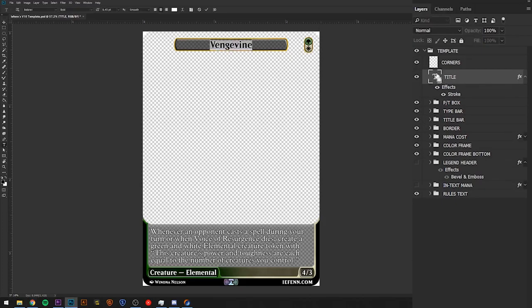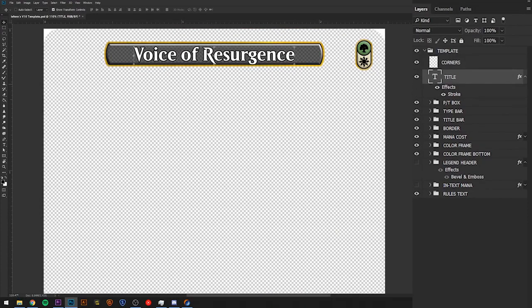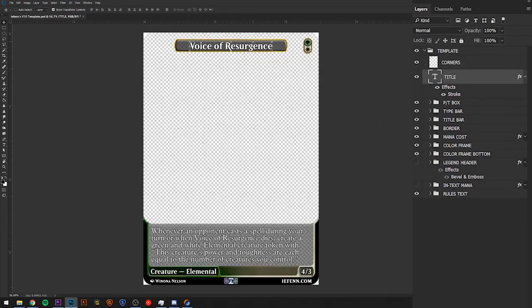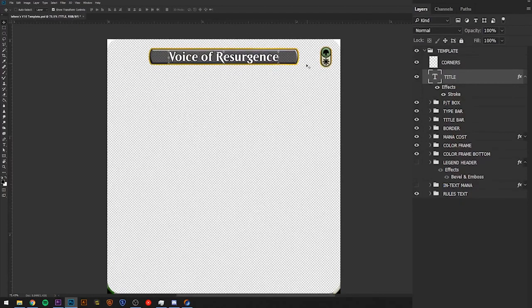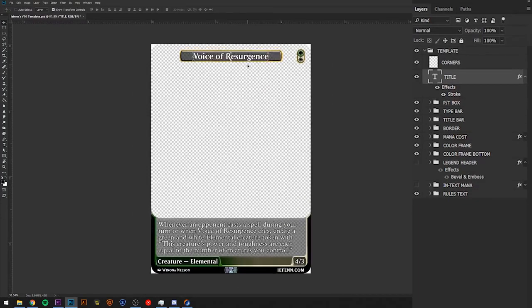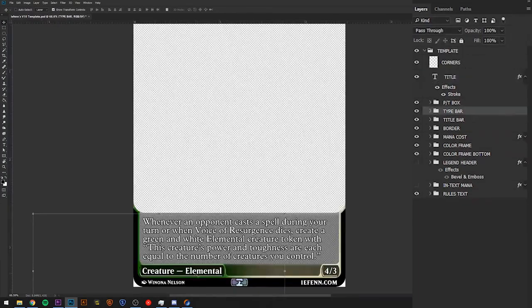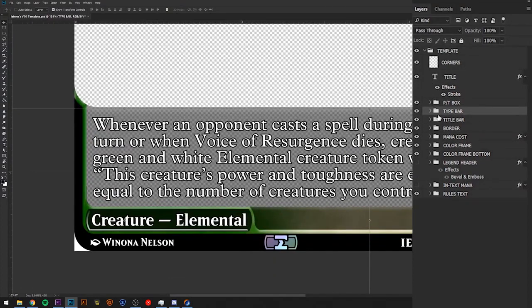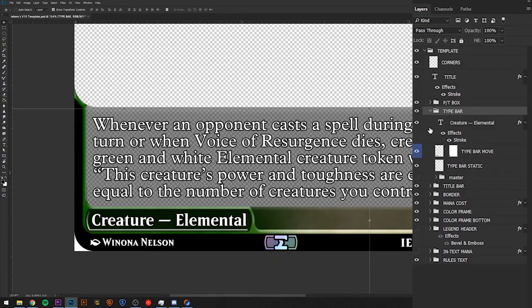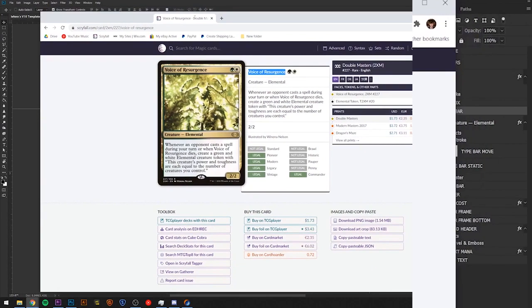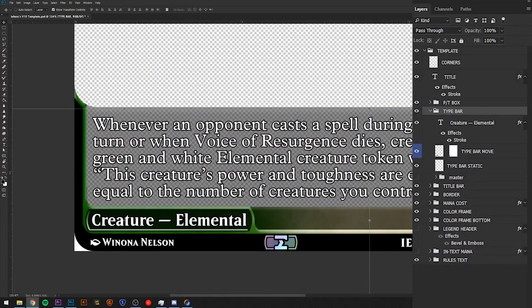So I'll just copy and paste my title in, and sometimes if the title's a bit too long, I'll shrink the font size a little bit or make it squish a little bit side to side, something like that. But usually that doesn't come into play. So the next thing is the type bar, and I didn't actually think about this when I picked the card, but Vengevine and Voice of Resurgence are both just creature elemental. So I don't actually have to change anything here, but I'll show you anyway.